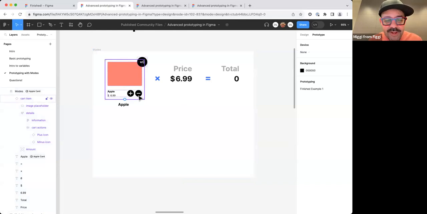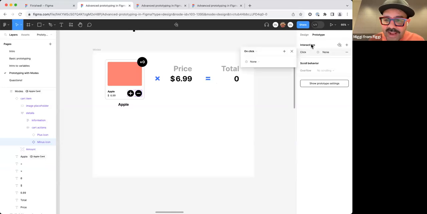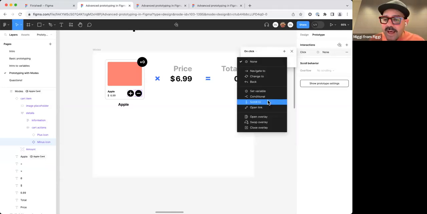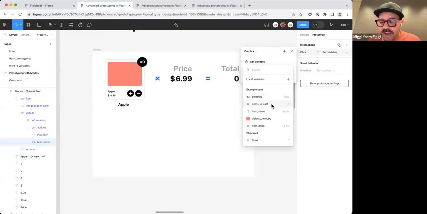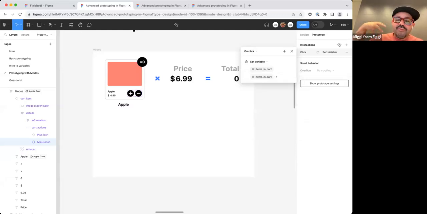So very, very powerful. Now let's take that same interaction and we're going to now subtract from it, right? So we can basically say, okay, like what is that value? Let's subtract that count. So here I can click on interactions. So now on click, I'm going to set the variable. I'm going to take items in cart and I'm going to set that to items in cart -1, right? So previously we were adding and now we are subtracting, right? So items in cart equals items in cart -1.